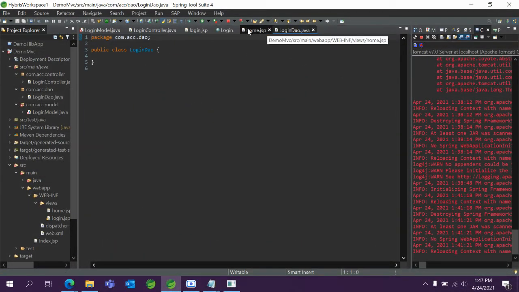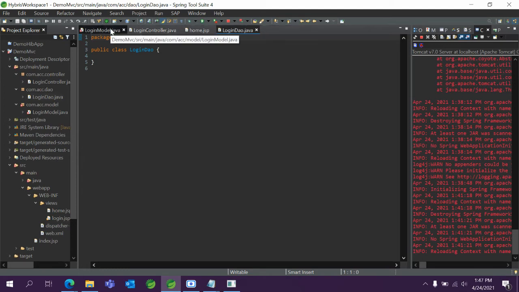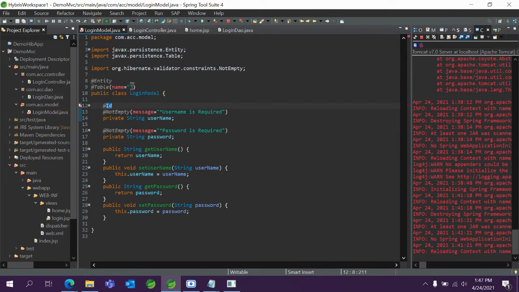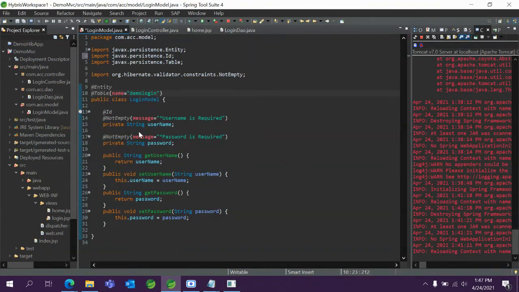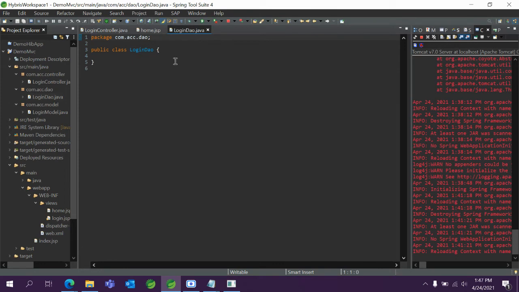So we don't need this. Close this. Login.jsp also we don't need. Okay, we have given the table name as demo login, so mention that demo login. Save it. And okay, in the IDE we have not imported. Yeah, now it's fine.